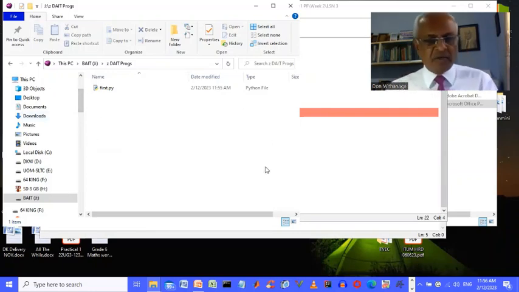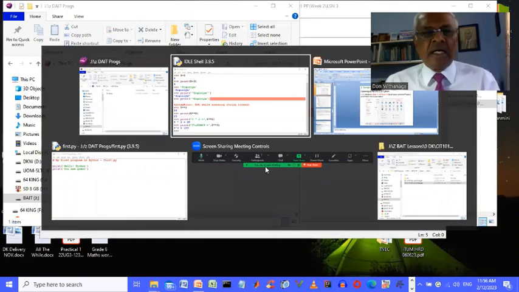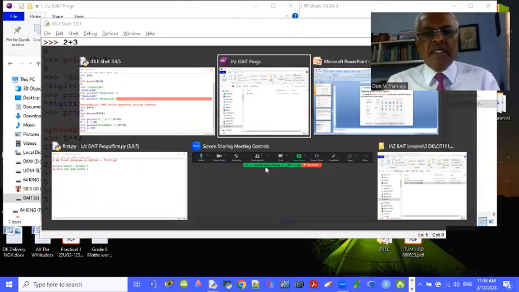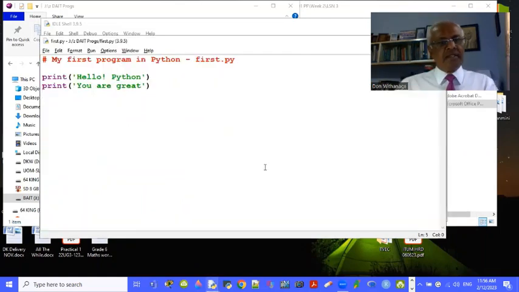Right. Now we go back to our IDLE. Right. Here. Now I have saved it. Can you see the name appears here? It says first.py and it's in J:\, this is how you designate a drive, Z date programs first.py. And the Python version is also appearing here. Right. Now what you have to do?